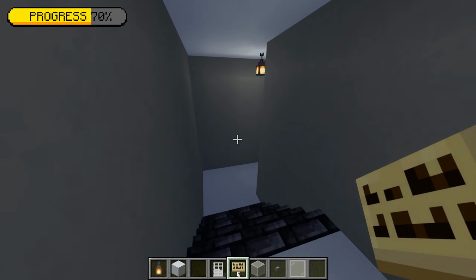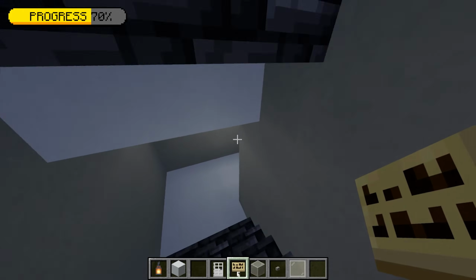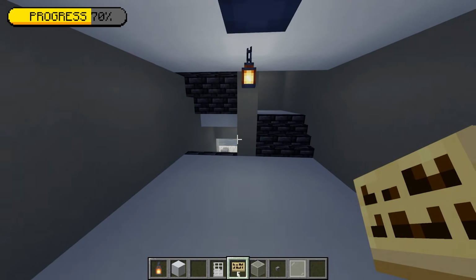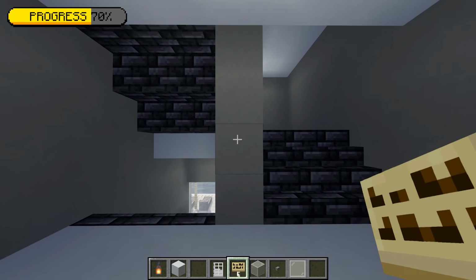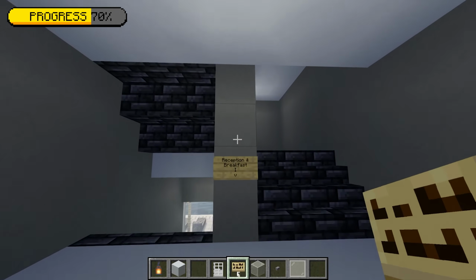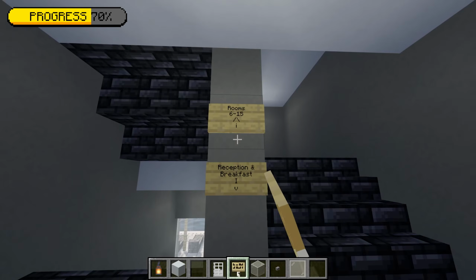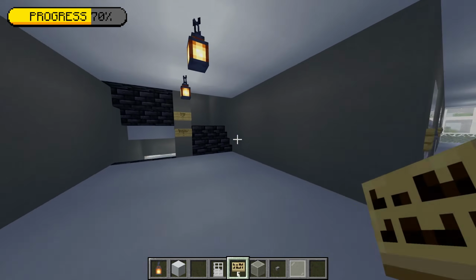And I'm also going to add some extra signs just to direct the people staying here so they don't get lost. So if we just go to the first set of rooms just here, I'm going to put a sign here saying reception. Just at the top, let's do reception and breakfast. I'm just going to do a little I there with a V for a downwards arrow. And then upwards, I'm going to do rooms 6 to 15, which will be up here. Let's do 2 slashes like that. Then an I going up there. So they're the signs for the first floor.